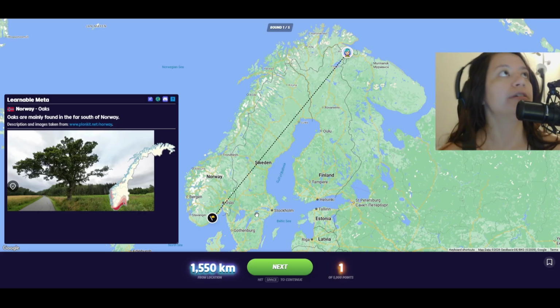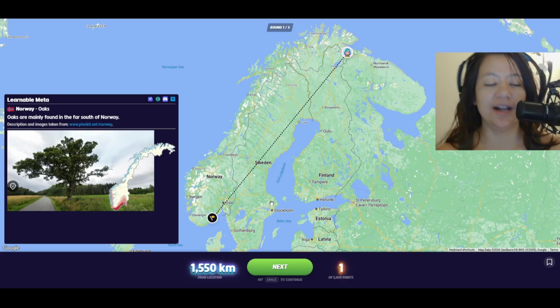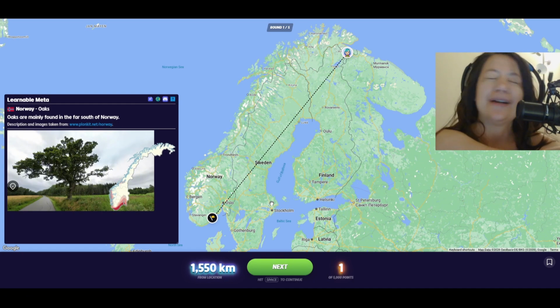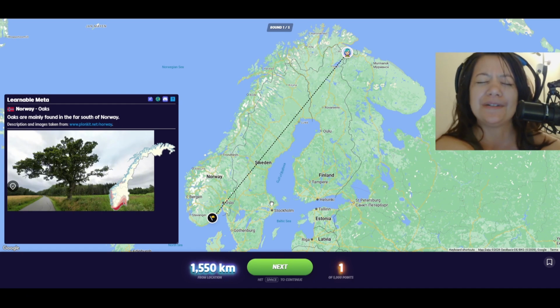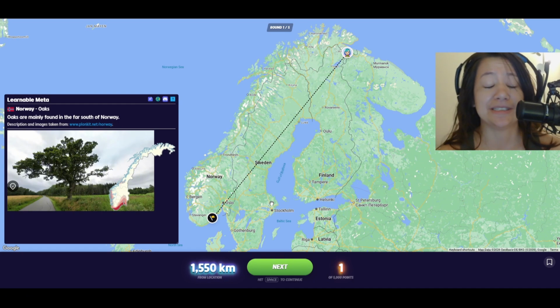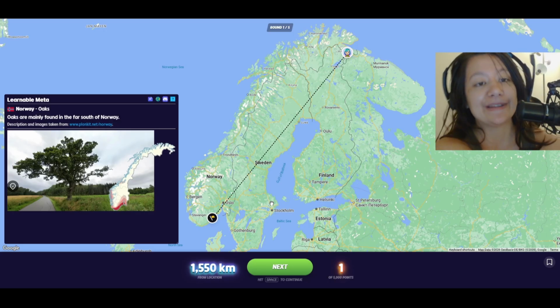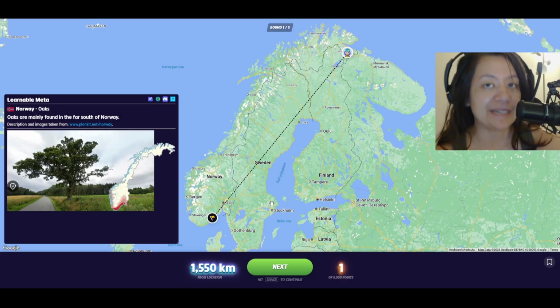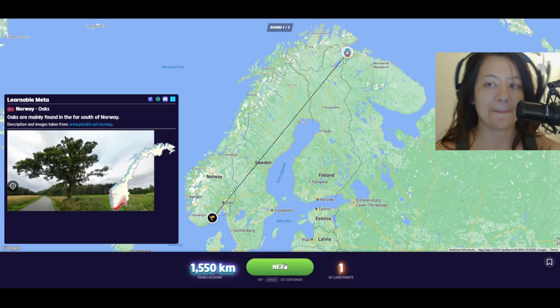I literally could not be more wrong. I thought those roads near the Russian border were very humid, but this is literally the opposite coast of Norway. But that is okay, because that's what learning is for, making mistakes and hopefully learning from them. So this is an oak meta. So oaks are mainly found in the far south of Norway.